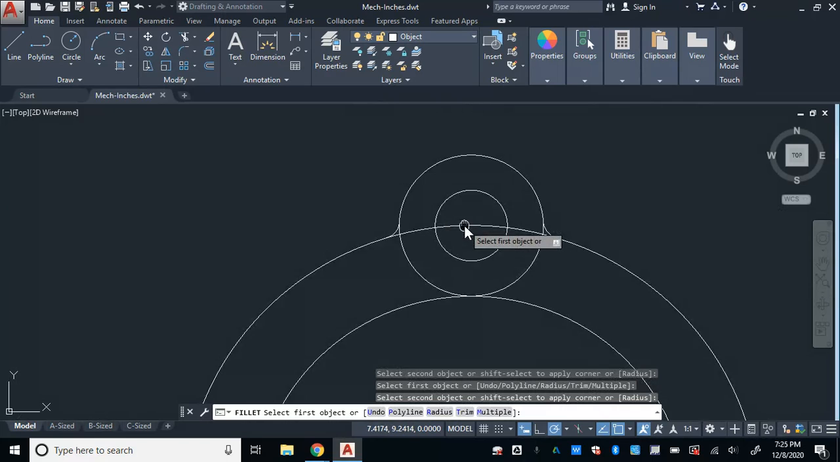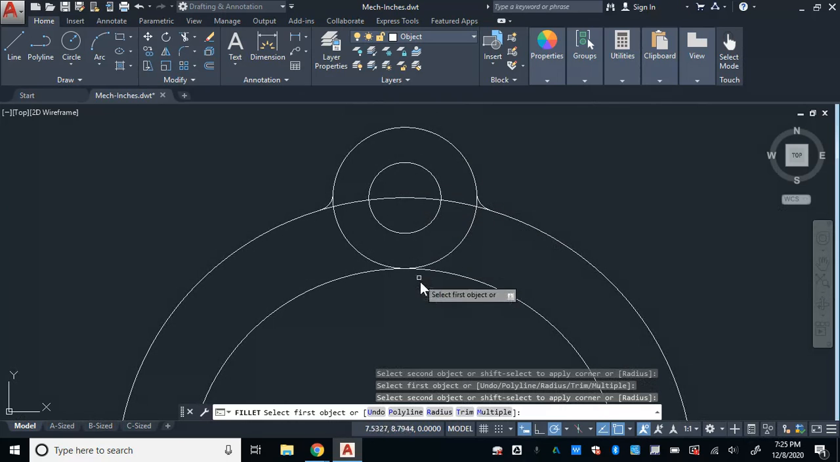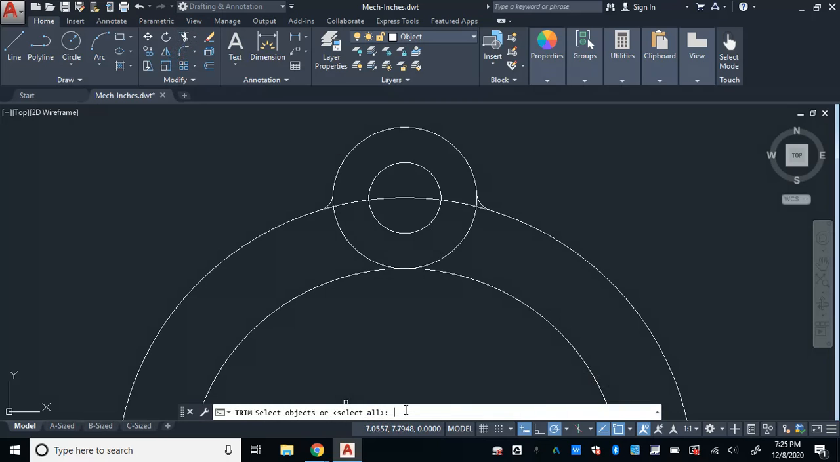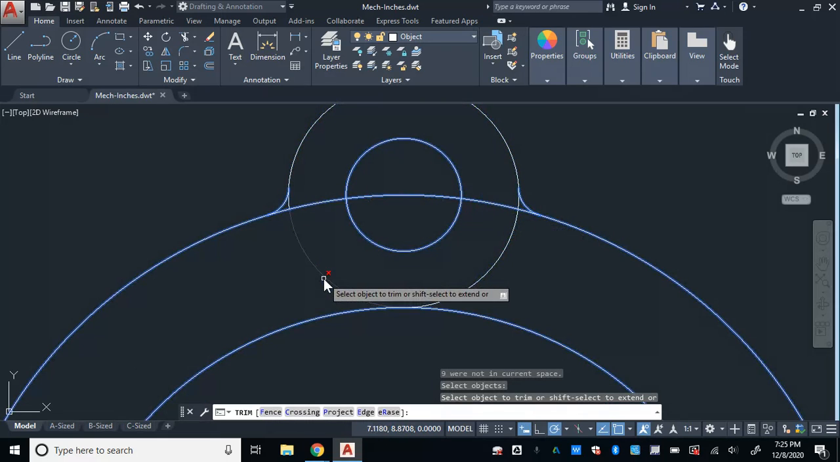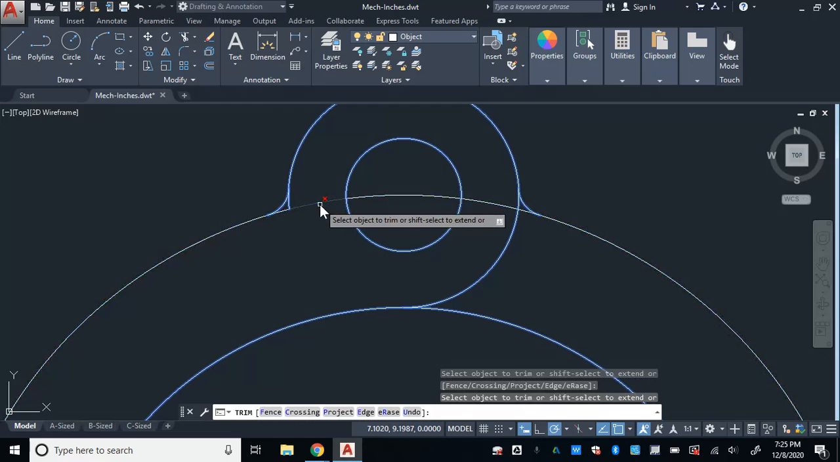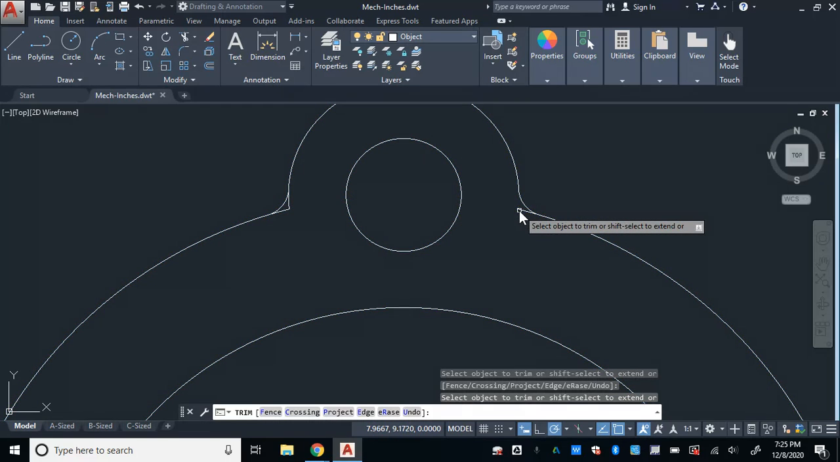All right, now that I have this drawn here, we have to clean it up a little bit. I'm going to select trim. I'm going to come down here to the command line and type all. So I'm going to select the whole thing, and hit enter again. That'll select everything. And now I'm going to click away things I don't need. I don't need this line. I don't need that line or that line or that line or this one, that one or that one, and this one and this one.